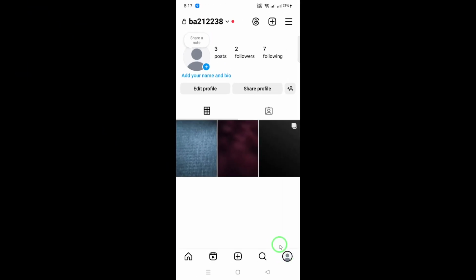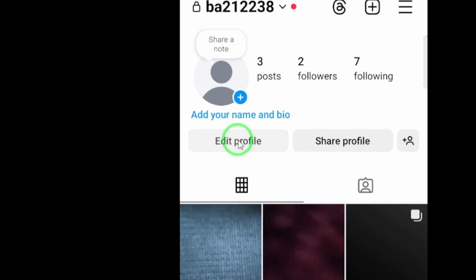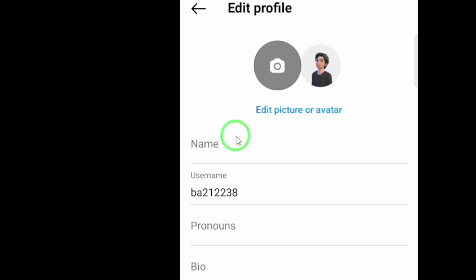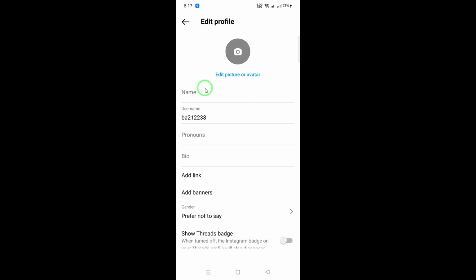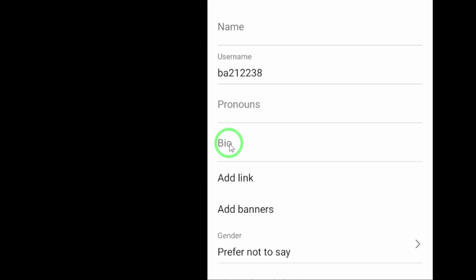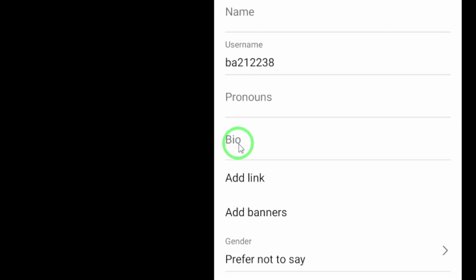Now that you're on your profile, you'll see an option that says Edit Profile. Go ahead and click on that. This will take you to a new screen where you can change various aspects of your profile, including your name, username, and of course, your bio. You'll notice a field labeled Bio. This is where the magic happens. Click on it to start writing.